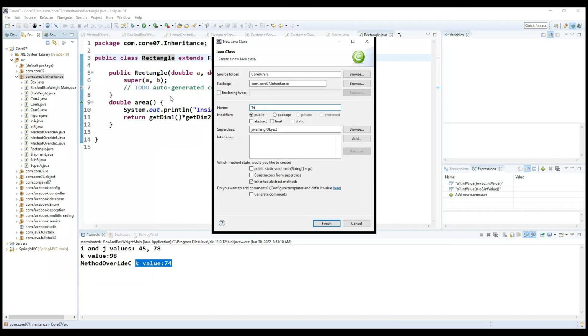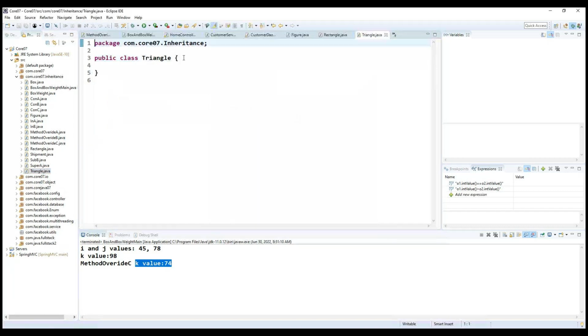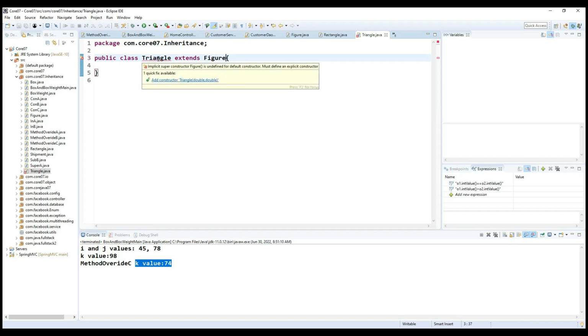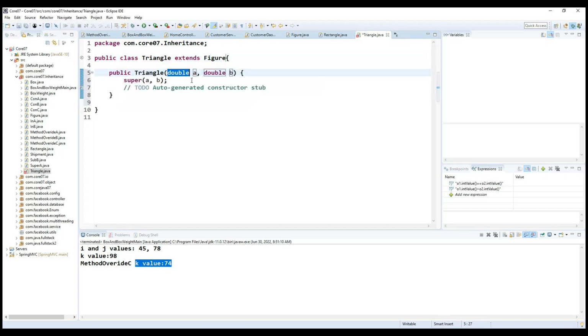So this is Triangle basically. This is the Triangle example I'm discussing. Now this Triangle again extends the same Figure class we defined here. Now I'm going to generate the two-parameter constructor. This is important. Why are we generating it? Because we don't have the default constructor.